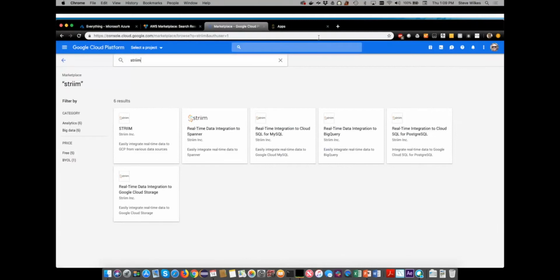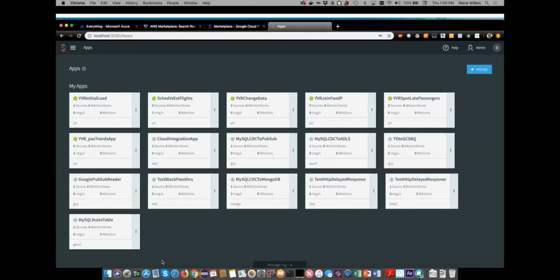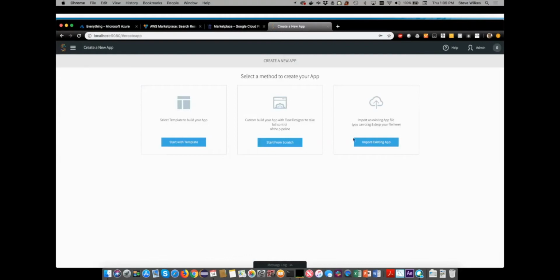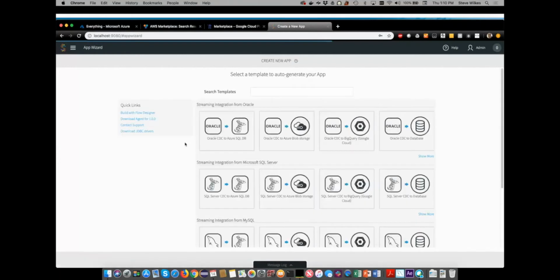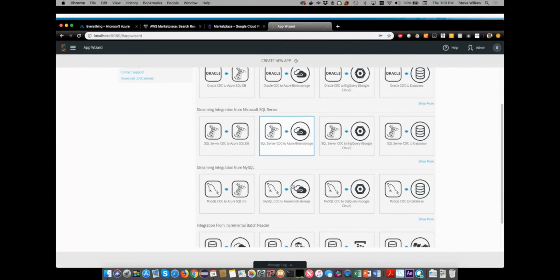So when you are working with the platform, first of all, I'll go through how the wizards work. You can start by building applications. You can import existing applications, so if you've already built something in development, you can import it into production just by doing import. You can start building things from scratch and drag and drop things into the flow designer, or you can start with a template. A lot of people do start with a template because it is the easiest way to get going.